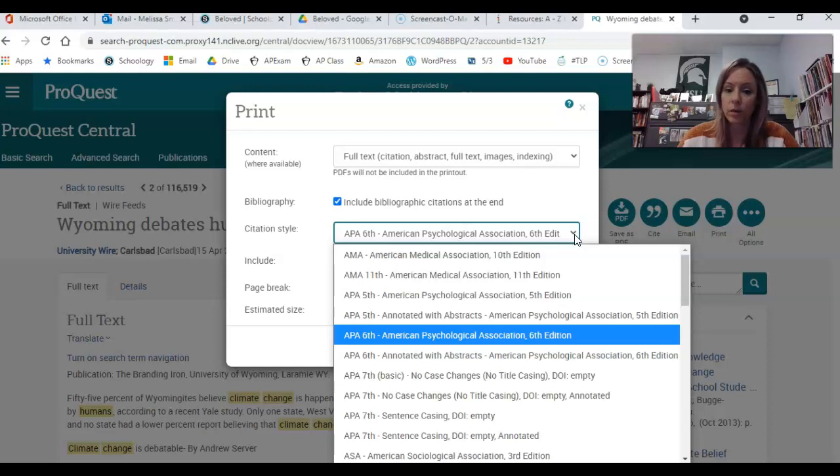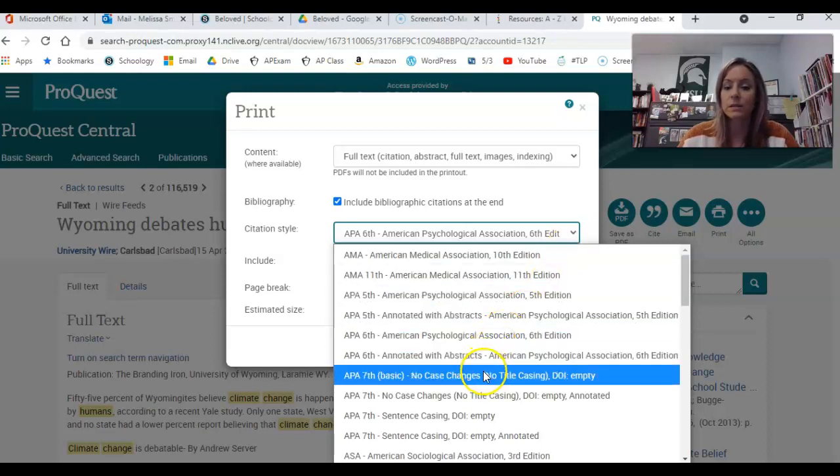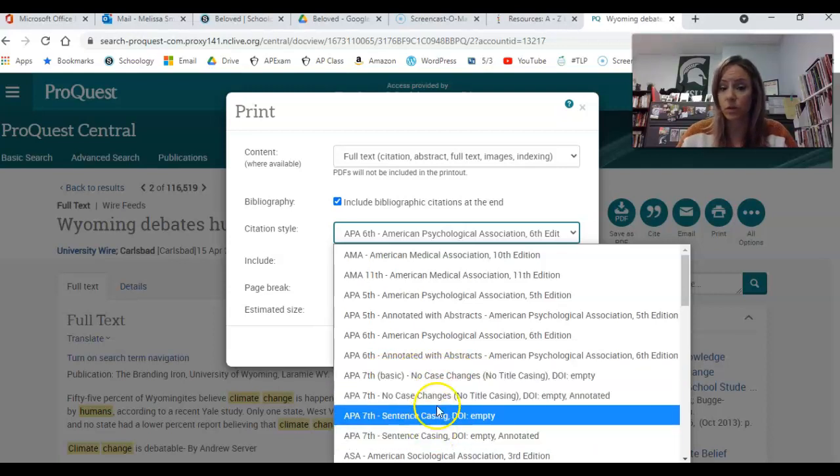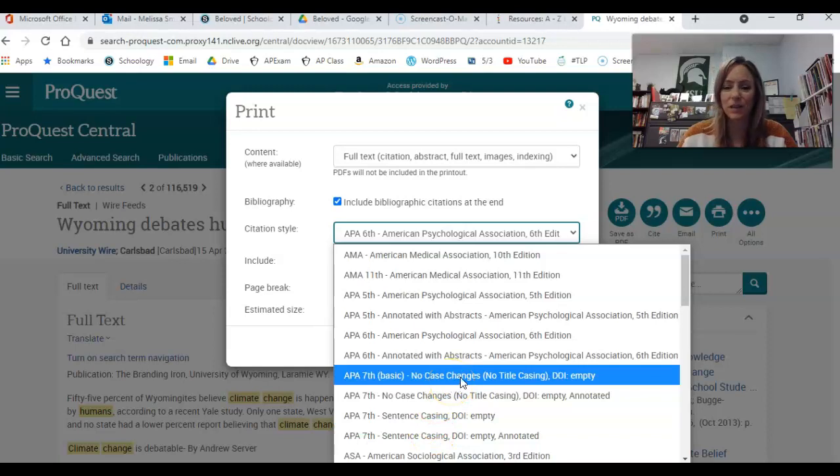We're doing APA format, and the most recent one is 7th. They make updates every time because there are new sources every time. Like when YouTube became a thing, they had to add in citations for YouTube videos. When Twitter became a thing, they had to add in citations for tweets. And so it's always updating. And 7th is the most recent, and we're just going to go with the basic one because honestly, me and Miss Lord don't know what these other ones are. So let's just go 7th basic.